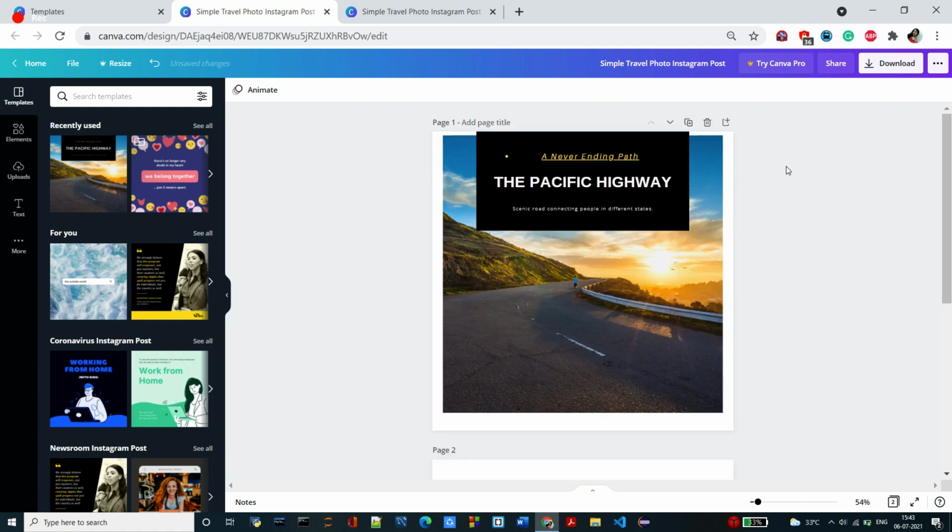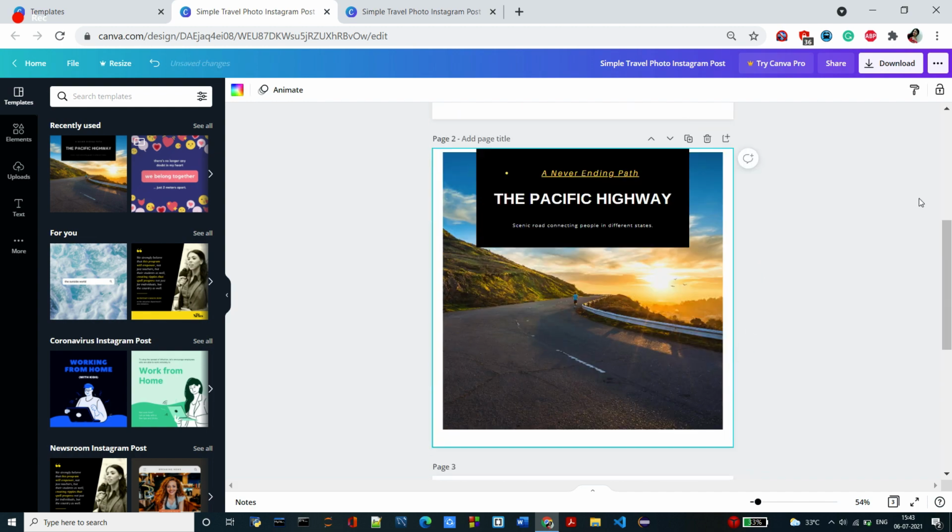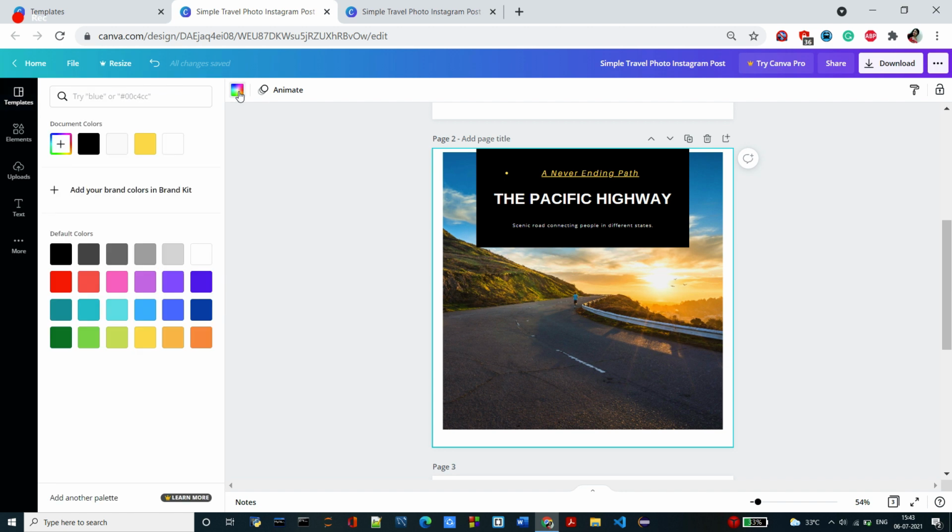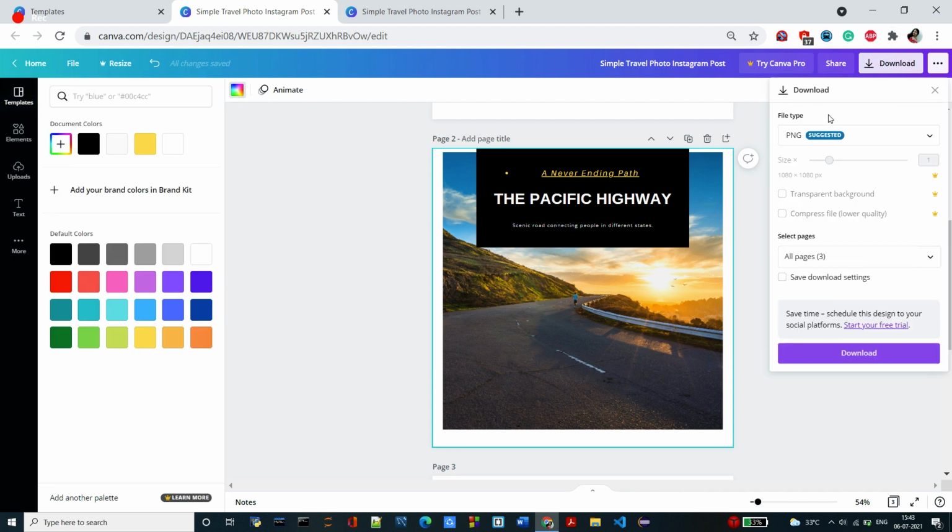And if you want to copy the same design onto another page, you can just check this button. This is duplicate page. And again, if you want to style this again in a different color, you can just choose that one. So this is the one. And if you want to download it, this is the download option.